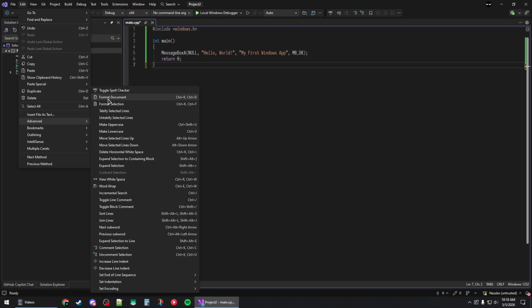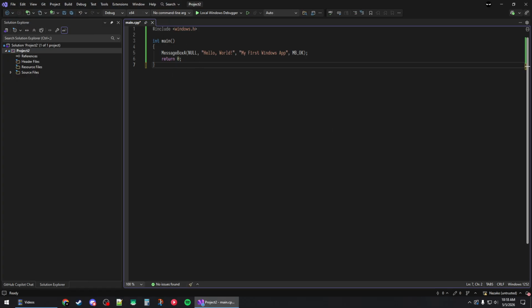I'm going to choose Format Document, and this should perform formatting for the whole file, doing indentations, spacing, braces, etc. There is also a shortcut for that, which is hold down left Control and then press K, and you can then hold down Control and press D.